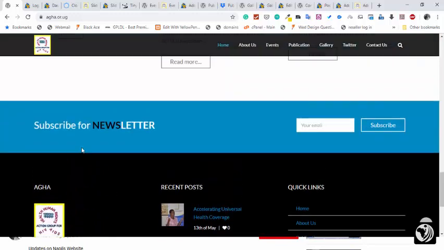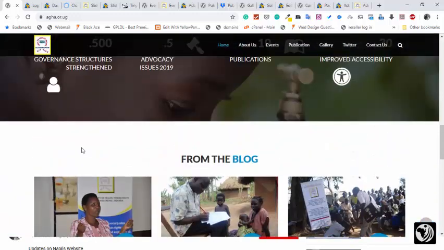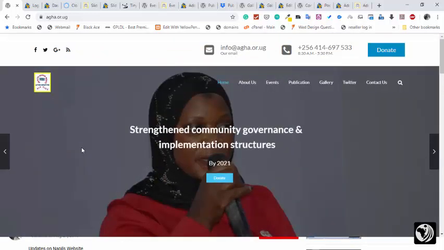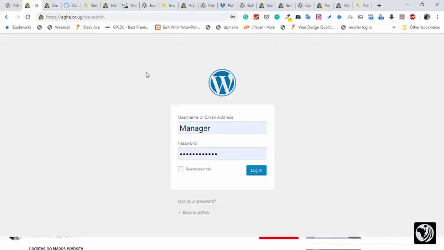So we will go step by step, and I'll quickly dash into showing you how to log into the back end of your WordPress website. To do that, we will use the link www.agha.or.ug/wp-admin, which automatically brings us to this area.